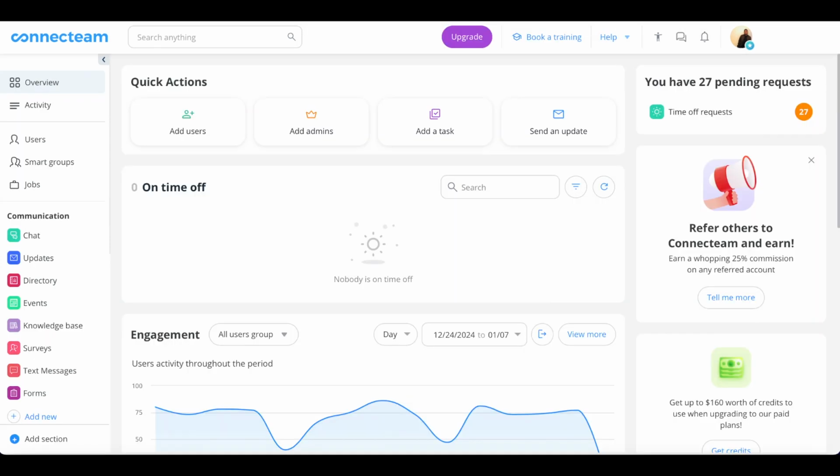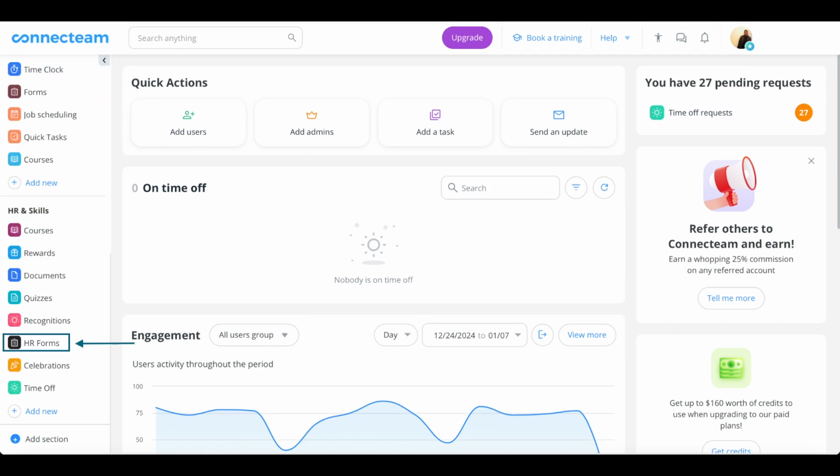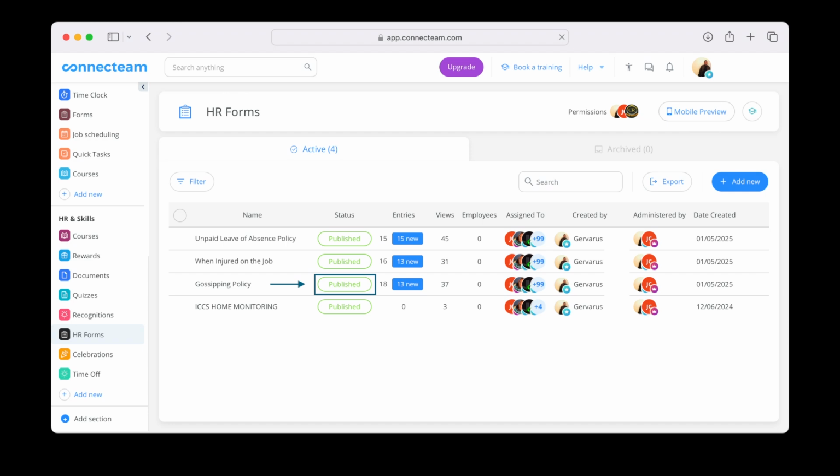Once on the admin dashboard in Connect Team, look to the left side of your screen and scroll down the list of icons. You will pass by the Communications section, then the Operations section, and you'll end at HR and Skills. Under the HR and Skills section, you will see a black clipboard icon labeled HR Forms. Click on HR Forms. On the next page, you will see several forms.